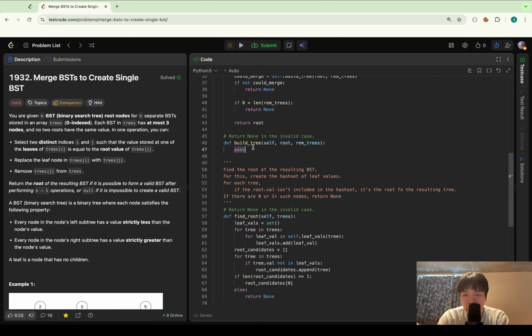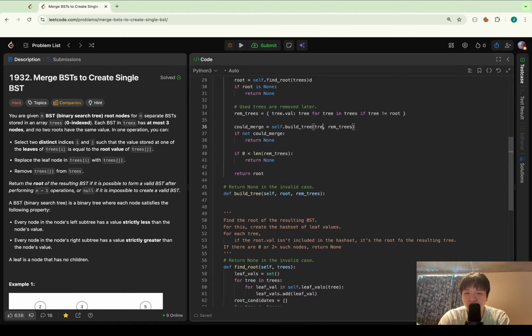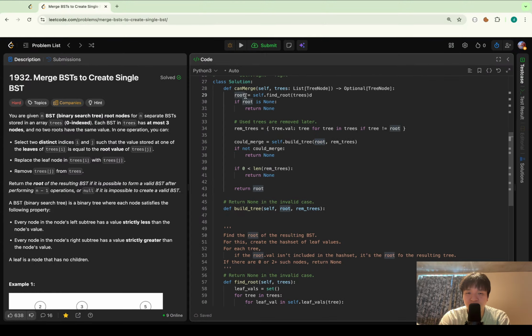So here, I built the tree. That being said, let me rename this to tree. So actually this is root tree. Let me rename it. So root. Okay.